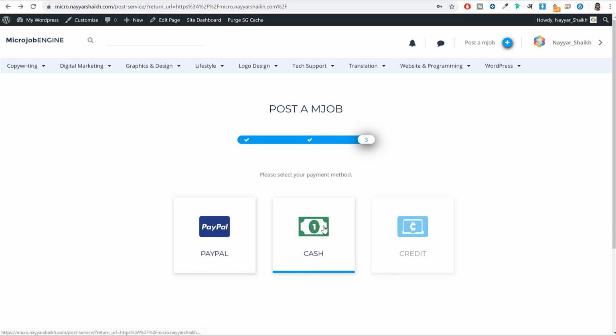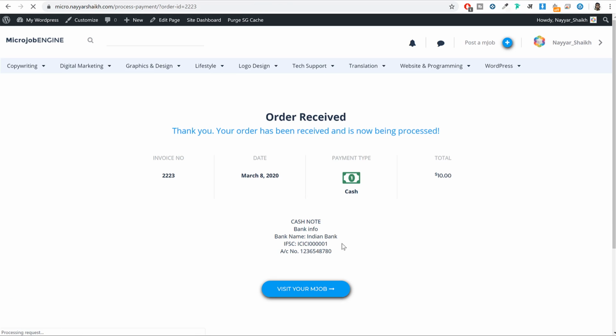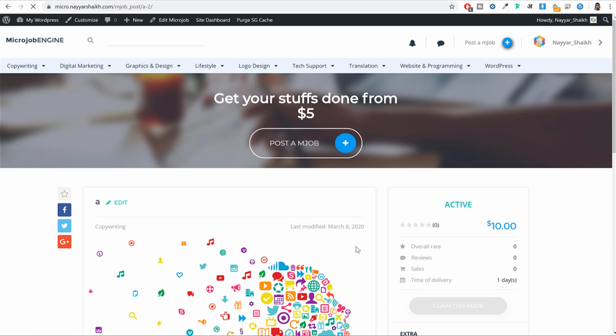Now suppose they select cash. Then after that, they will get all the bank details. As you can see, bank name, IFSC code, account number, whatever detail you want to provide, you can provide those details. And after that, they can make the payment. Then their job will be displayed on your website. Now let me come back to the home page.